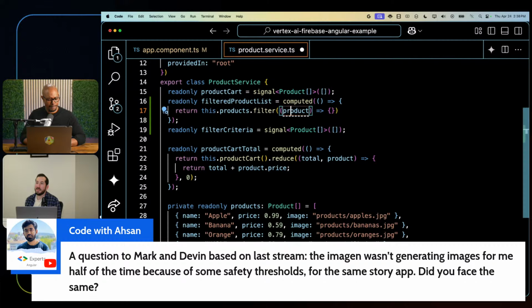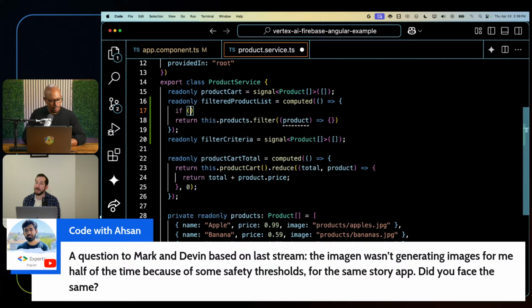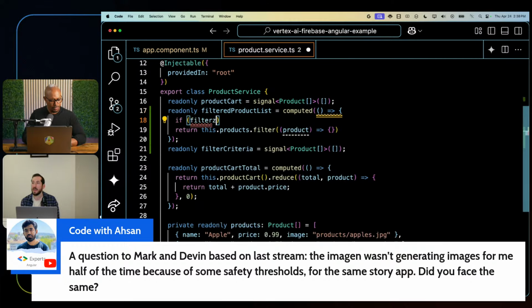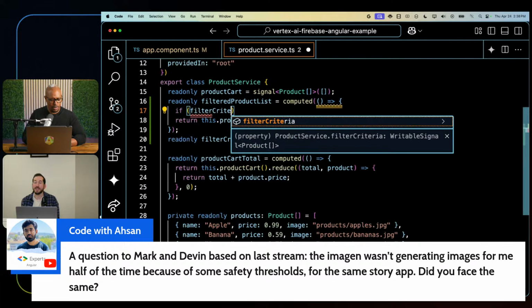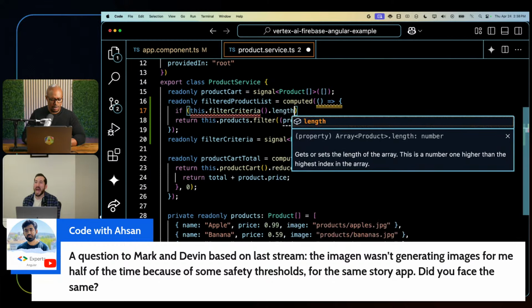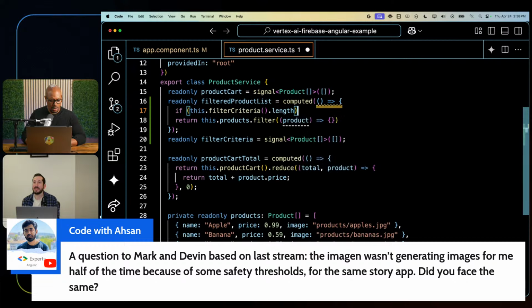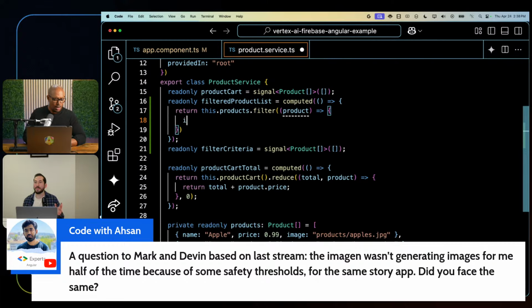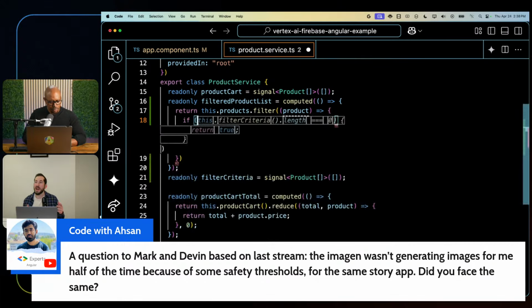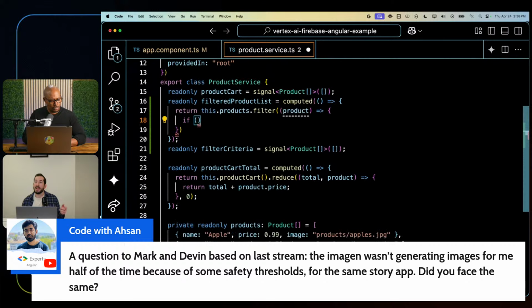Question about image safety threshold. So, short answer, yes, I did face the same. And if you look through the source code in our Angular examples repo, you'll actually see I added language to the prompt that basically said, make sure that the image that you're generating is not inappropriate or whatnot, doesn't include profanity. That seemed to help.